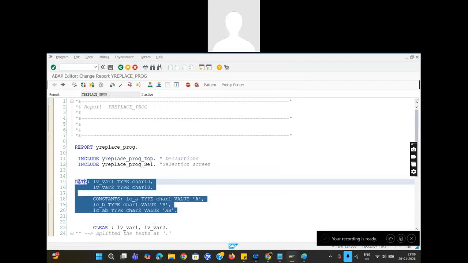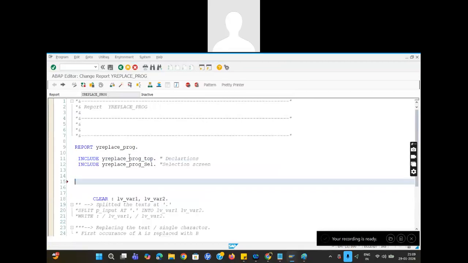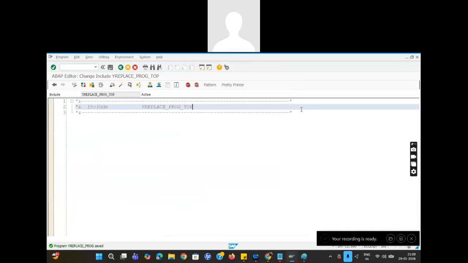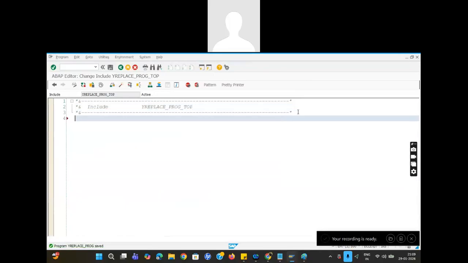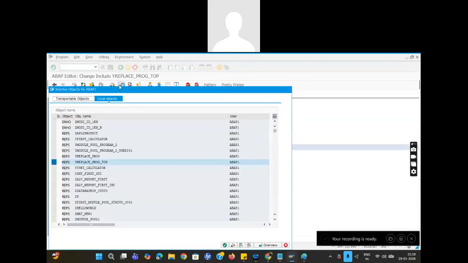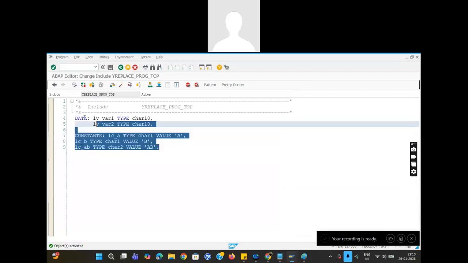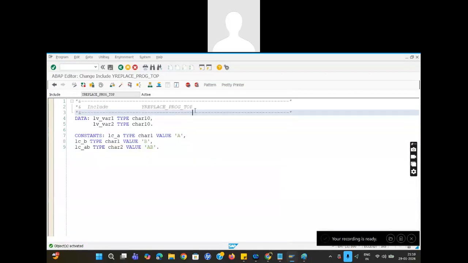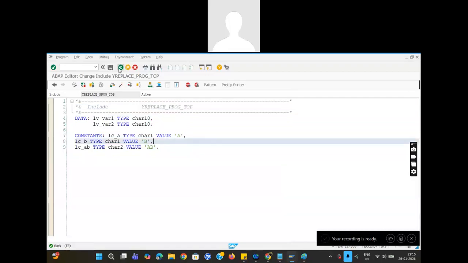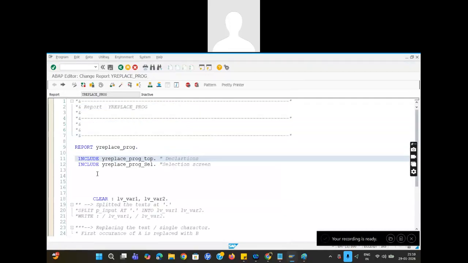Till where you need to copy, till here you need to copy. Yes. Control X. Go to top again. Now you need to paste it here. I hope you are getting it. Now you need to activate the top. Always, whatever declarations are created in the top include, you need to activate the top include and then you need to come here.